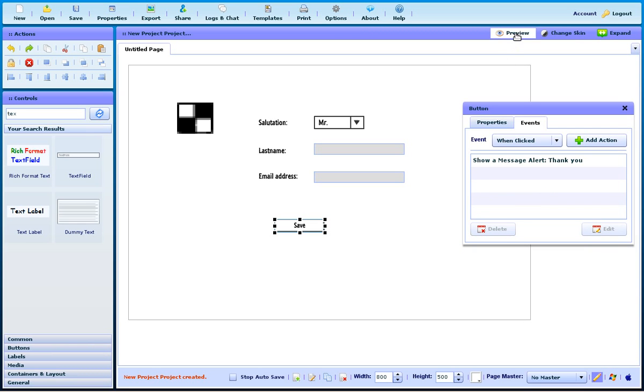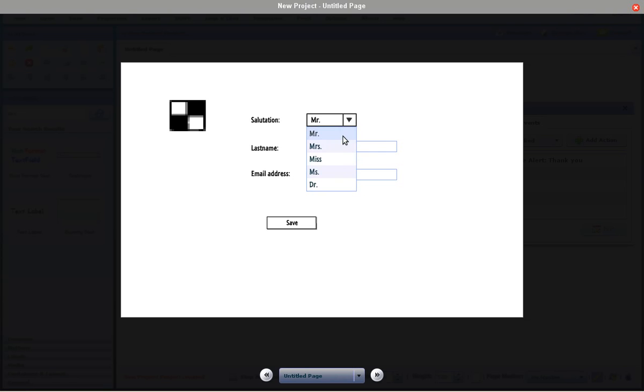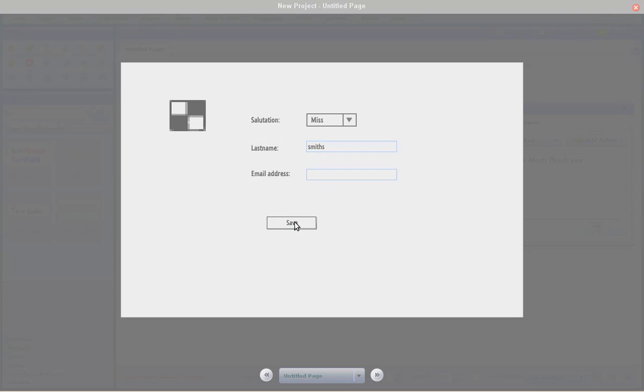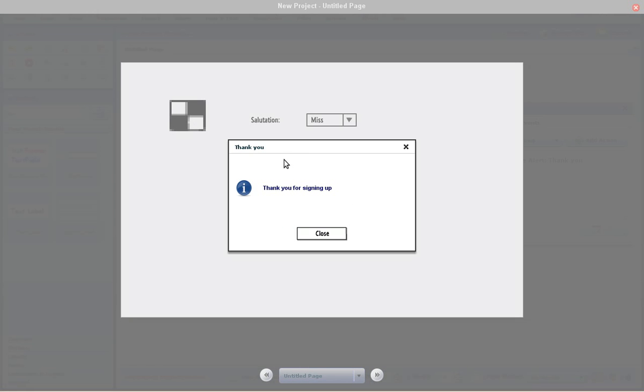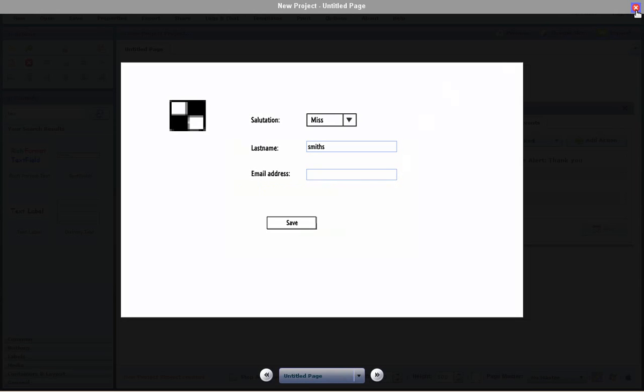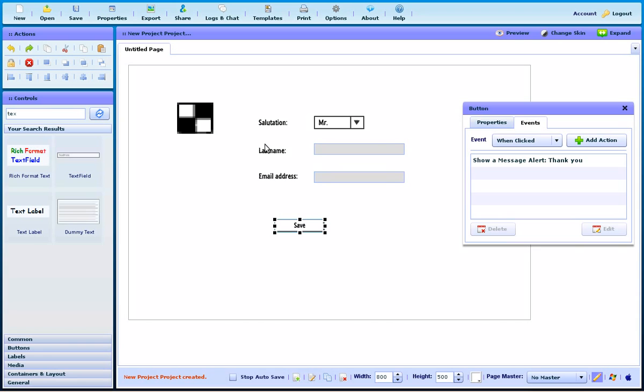And let's preview. So now we're back. Everything's the same. Type in. And when I click the save, I get a little pop-up that says, thank you for signing up. That's how quick and easy it is to create a mock-up. And that's just a single page mock-up.